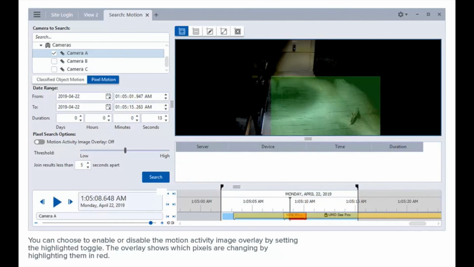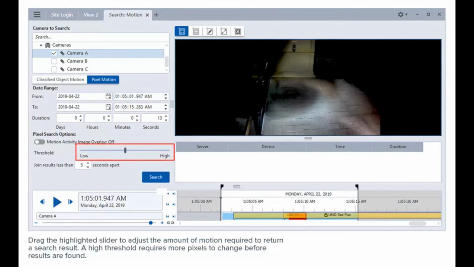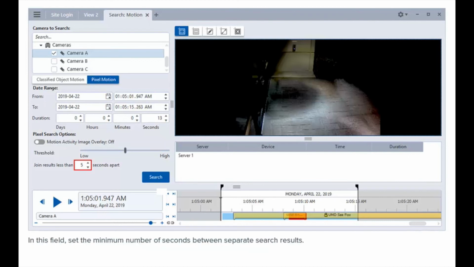You can choose to enable or disable the motion activity image overlay by setting the highlighted toggle. This overlay shows which pixels are changing by highlighting them in red. Drag the highlighted slider to adjust the amount of motion required to return a search result. A high threshold requires more pixels to change before results are found. In this field, set the minimum number of seconds between separate search results. Once you've set the search parameters, click here.